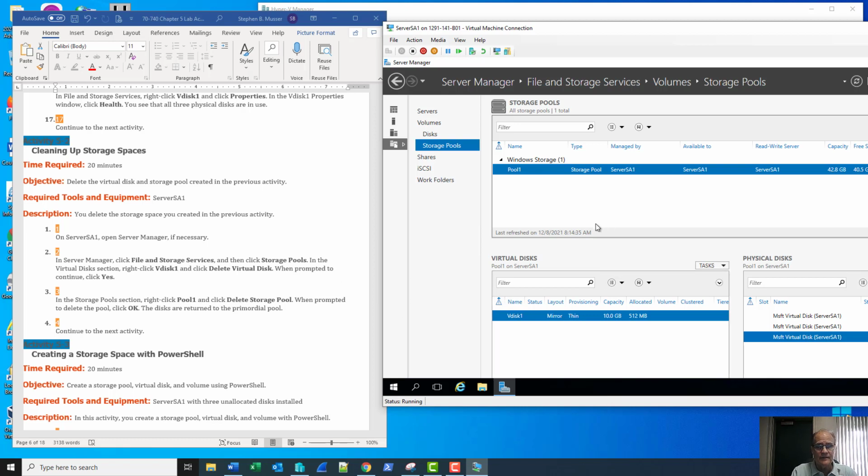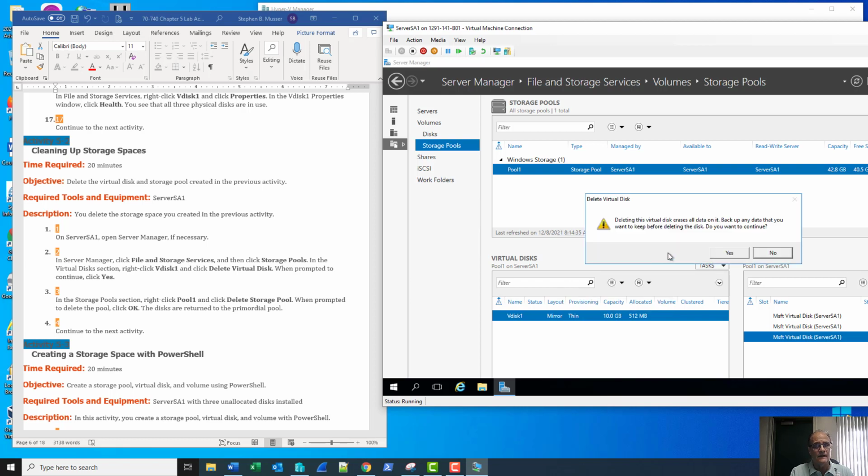So our Server Manager is open. We're still logged in, in Storage Pools, in the same view, so we're already on step 2. I'm going to right-click on vDisk1 and select Delete Virtual Disk. It says, hey, if you do this, it's going to be gone. I'm going to click Yes.